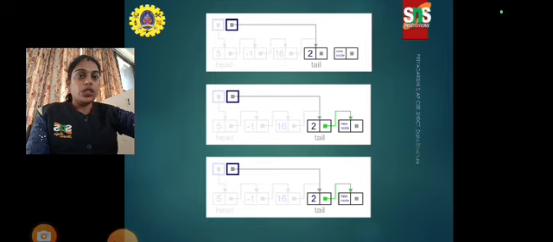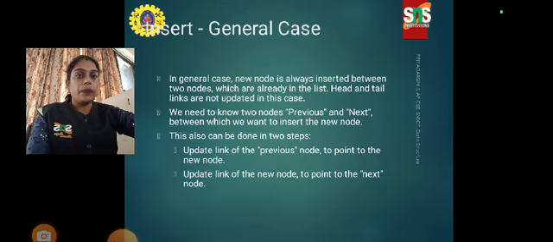What we have to do is just give the address of the new node to the tail pointer and name the new node as tail. That's all. The insertion of a node at the end is also done, which is very simple.